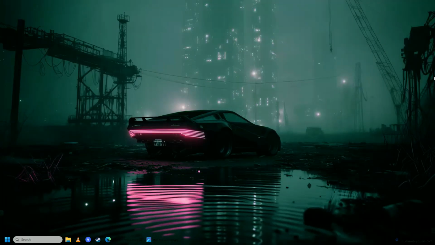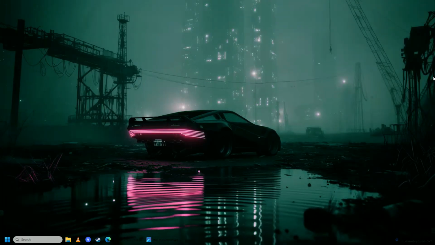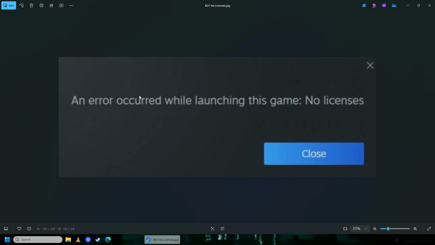Hello everyone, if you're trying to play Call of Duty Black Ops 7 and you can't play the game because you keep getting this error, "An error occurred while launching this game, no licenses," then you have come to the right place, because in this video I'm going to show you how easy it is to fix this annoying error on your Black Ops 7 easily.